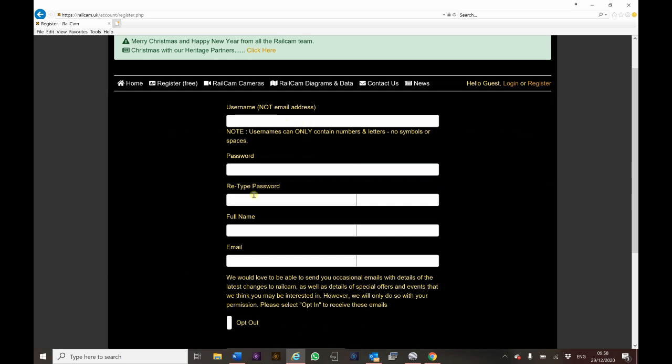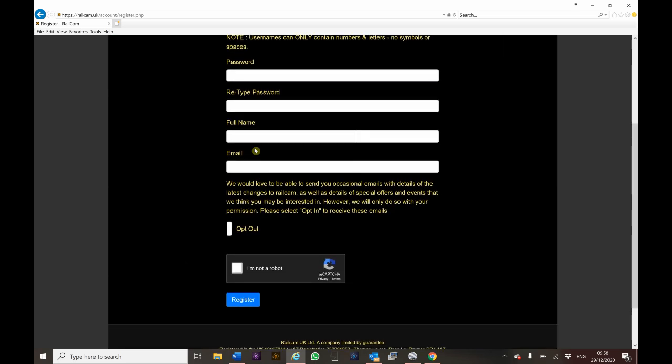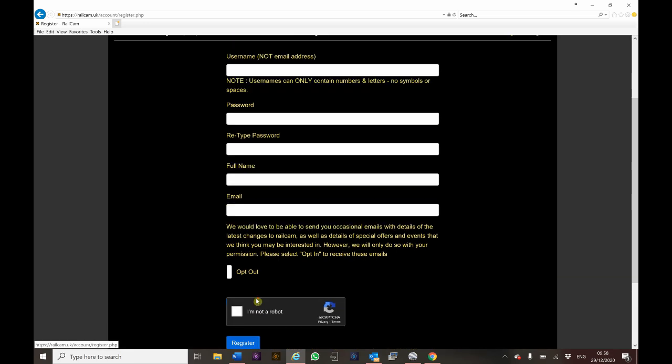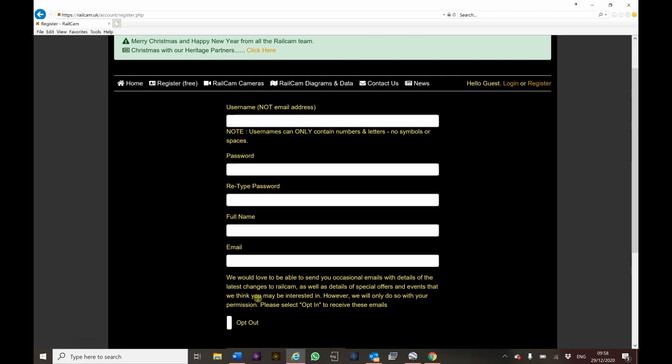Choose a password and then retype your password. You need to enter your name and your email address. Make sure it's an email address that you can actually access, because you will have to confirm your email address to actually log into the website. You can click to opt out of emails, and you need to click on this reCAPTCHA and anti-spam thing here. So when you click on register, you'll get sent an email to confirm that your email actually exists. This is to stop spammers.